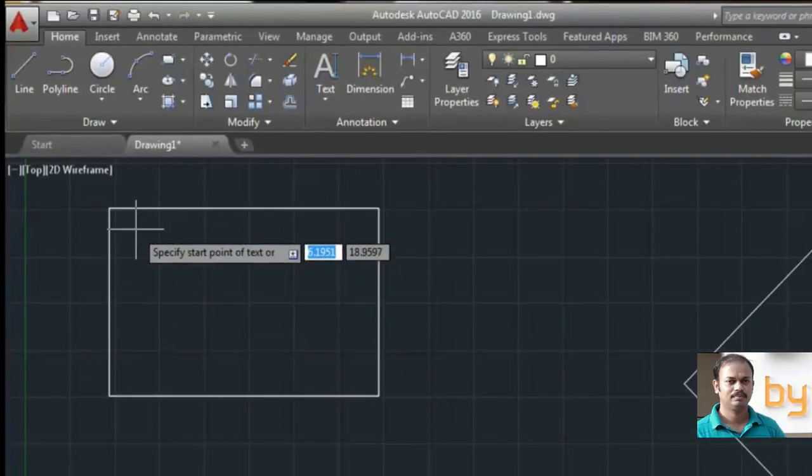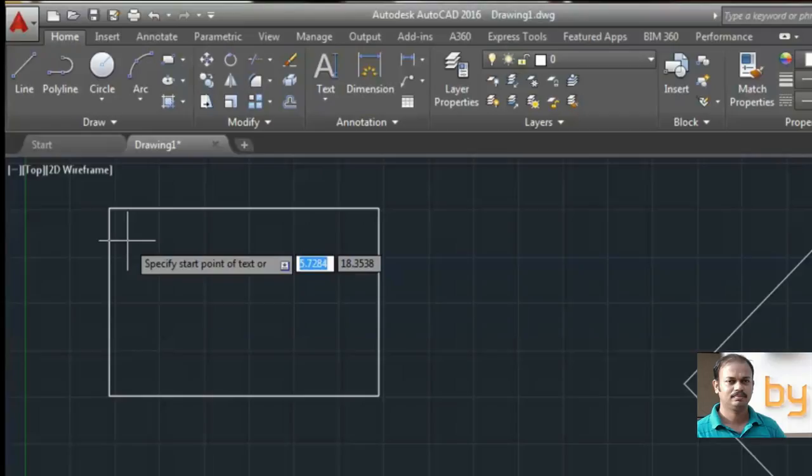Now it will ask the start point of the text. So here I am going to start from this point, and it will ask the height of the text. Here I will specify one unit, so type 1, enter. Then next it will ask the rotation angle. In this case I am going to use 0 degrees as the angle, so enter 0. So the cursor will appear for entering the text.